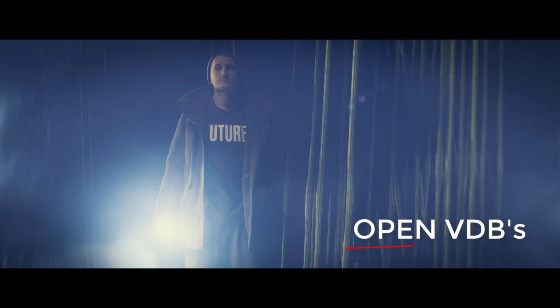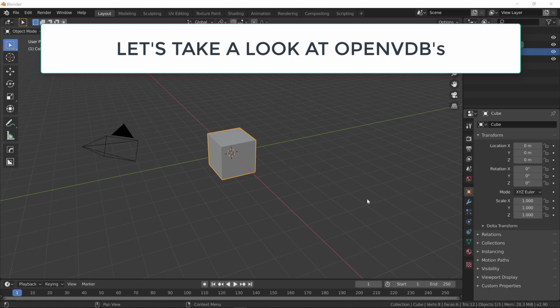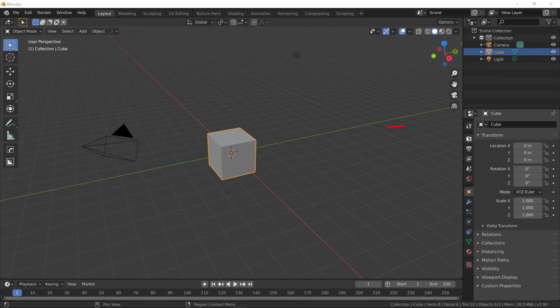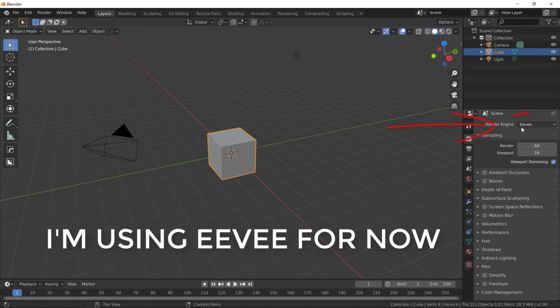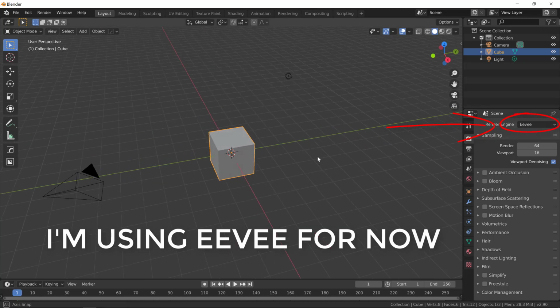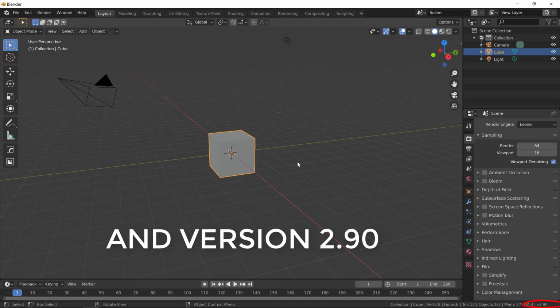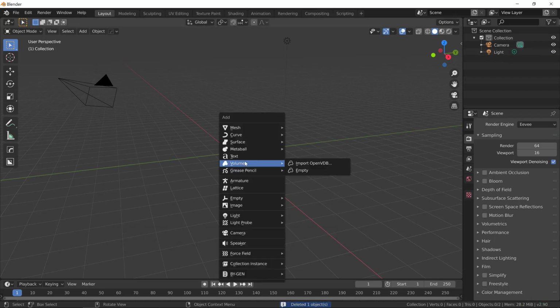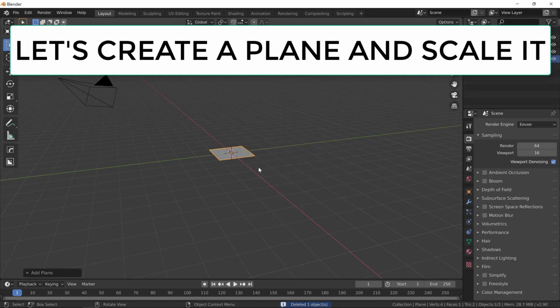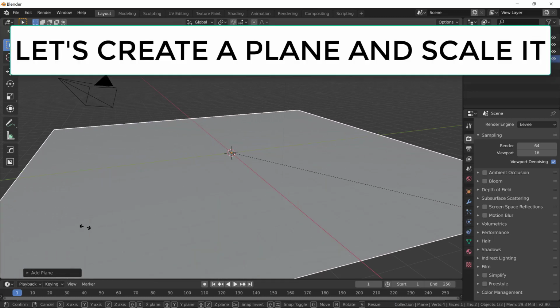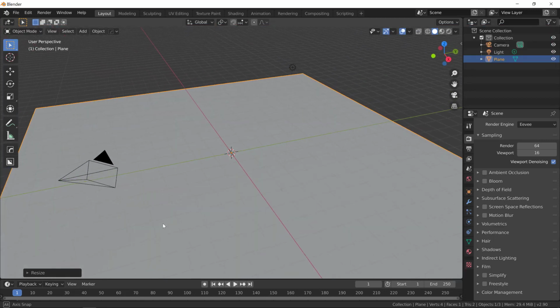Hello everyone! In this video, let's take a look at openVDBs in Blender. Right now I'm using Eevee as a render engine, and the version of Blender I'm using is 2.90. Okay? So let's begin by creating a plane and scaling it up.